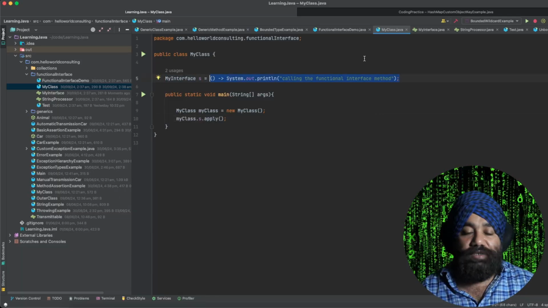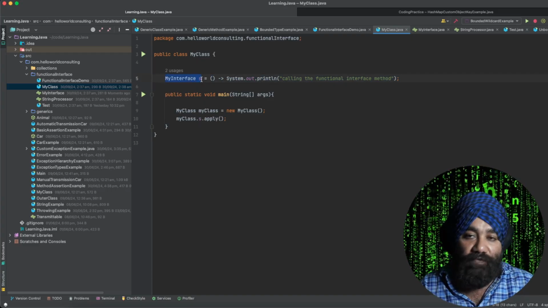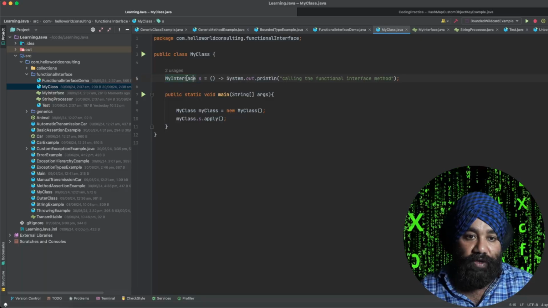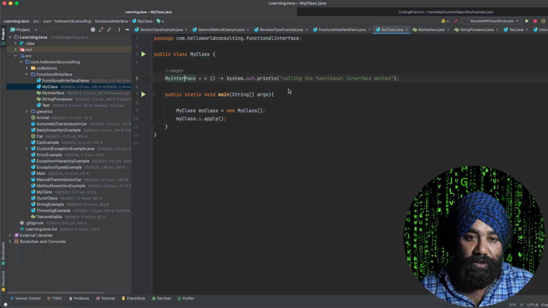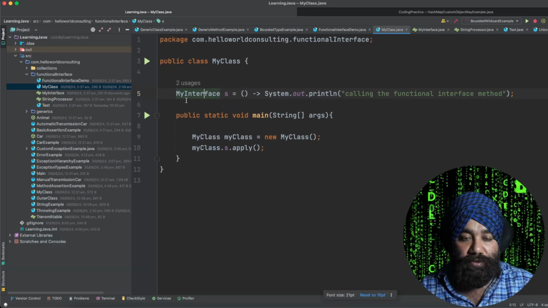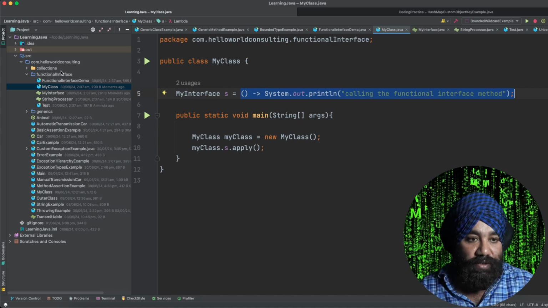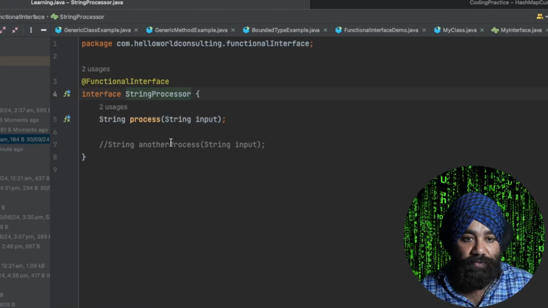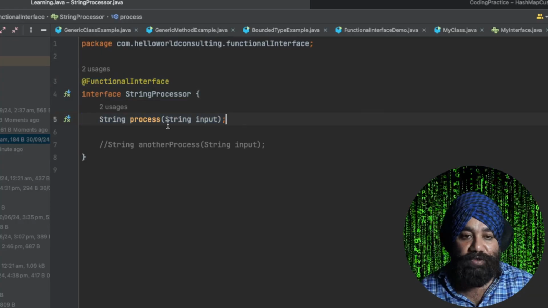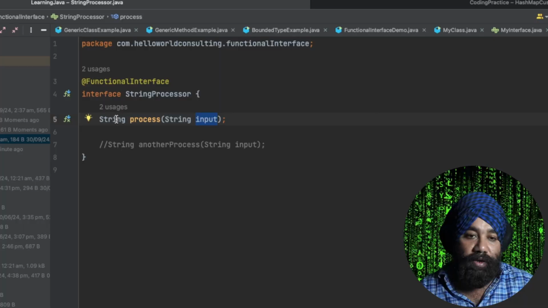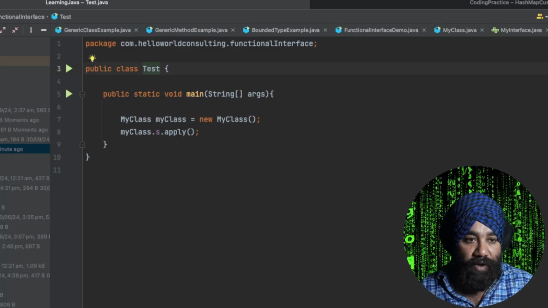So on the right side we have a lambda expression, and on the left side we are representing it using a functional interface. You see, we have also annotated it with the functional interface annotation. And a functional interface is representing a lambda expression. Let's see one more example. For example, this is also a functional interface. It is having one non-default method which is taking an input of type string and returning also a type string.